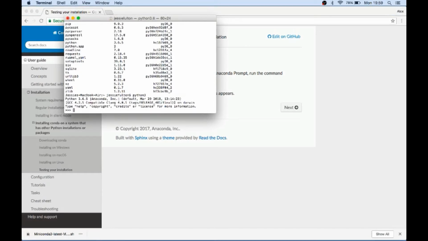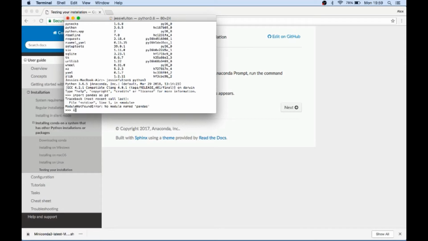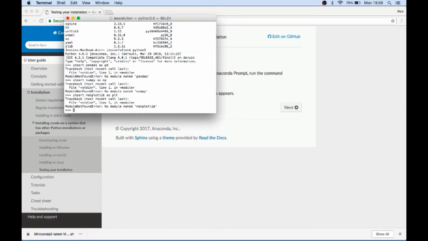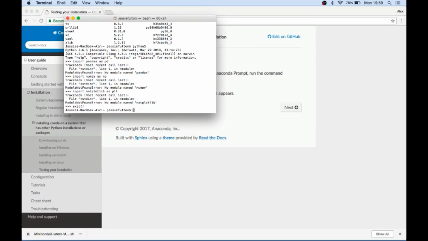Then if you put python3, and you have to put 3 because Macs already have an installation of Python, and if you just type python you'll get 2.7, which you don't want to be using. You don't need to do this part actually. This is just me showing you that Pandas isn't already installed, NumPy isn't already installed, and Matplotlib isn't already installed. So we're going to use exit() to shut down Python.